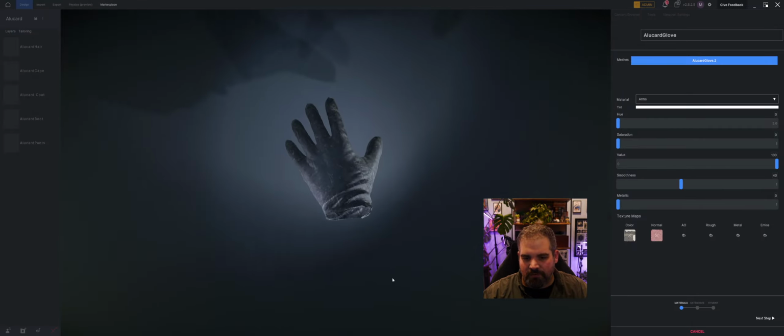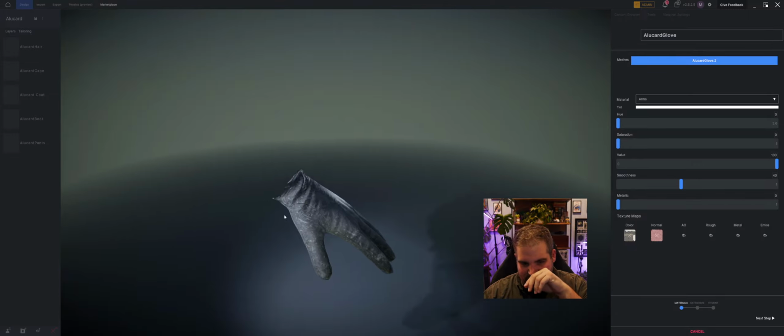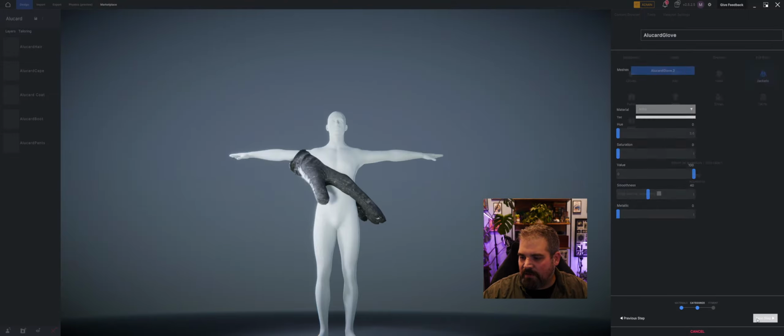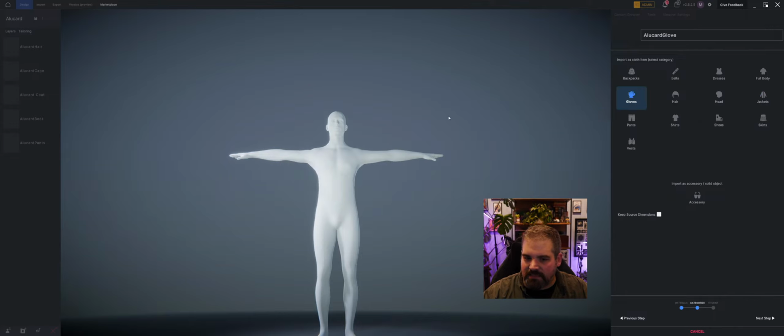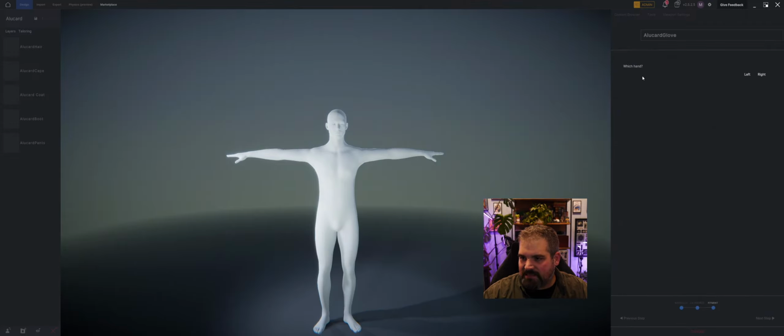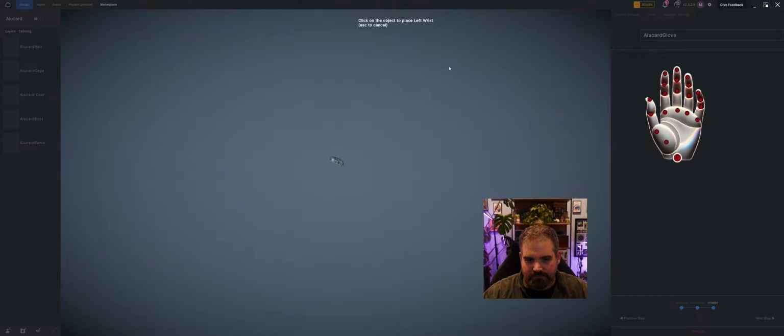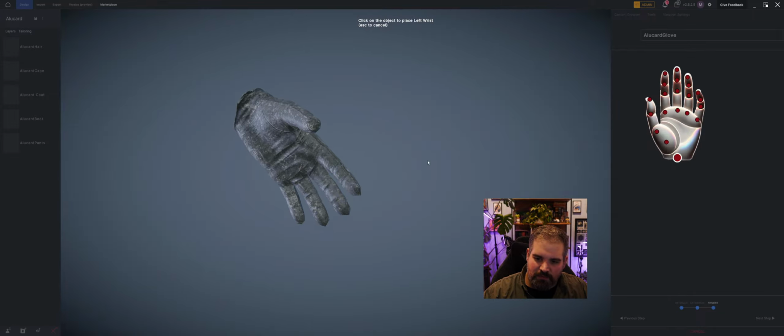But that's because our gloves are really cool. This is a left hand. I had to think about that for a second because in the next step for our glove, it's going to ask us, hey, what is this? It's a glove. Is this the left hand or the right hand? This is the left hand. So gloves are really cool. And whenever I get the chance to do gloves, I love to do gloves.